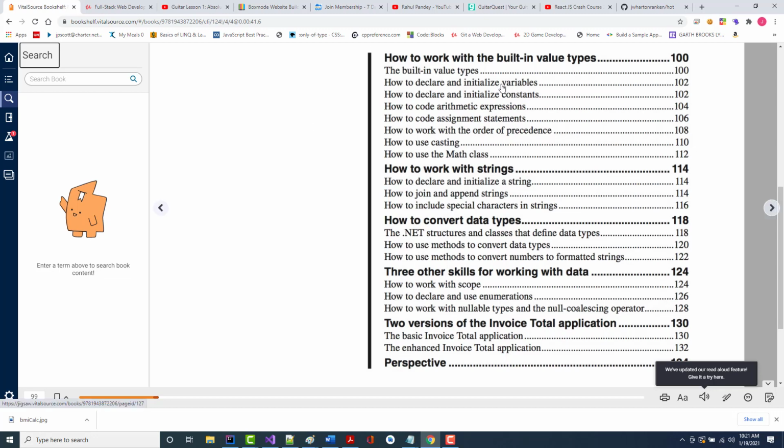You know how to declare and initialize a variable. You know how to declare and initialize a constant because you just did those. You know how to code an assignment statement. So again, if you were to say int age equal 21, that's an assignment statement. You are assigning the number 21 to the variable age. Arithmetic expressions, it's math.